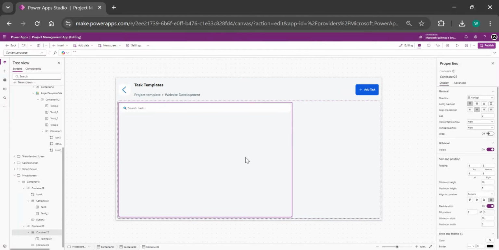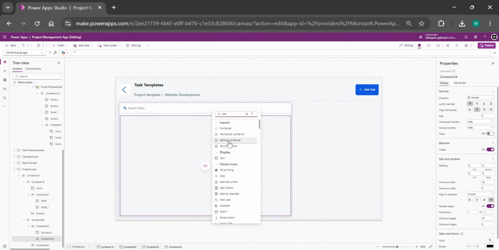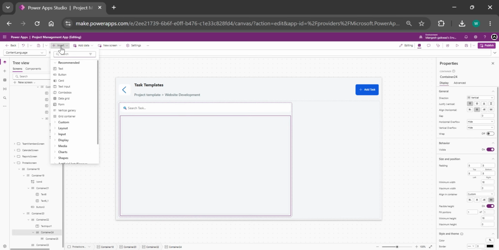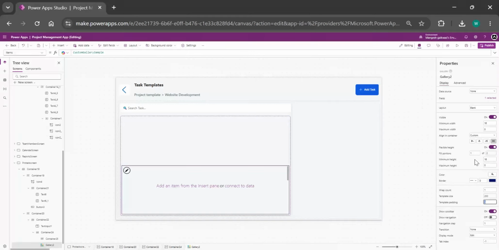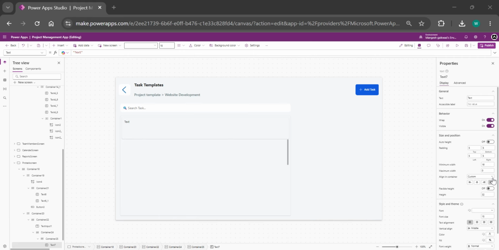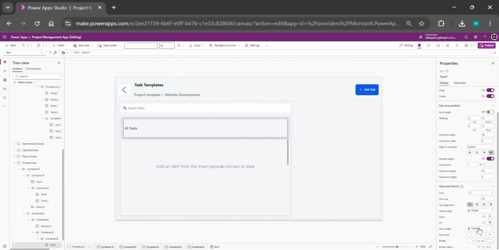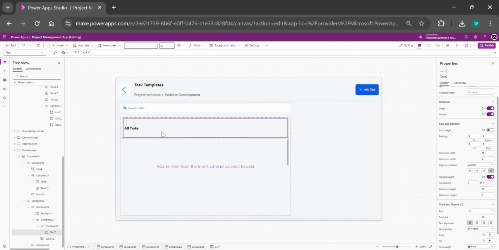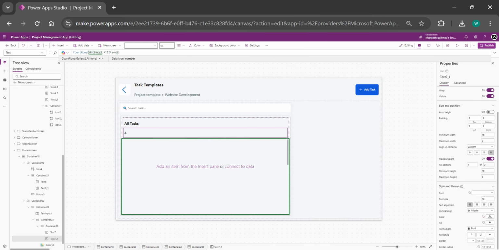Below that, add another vertical container for the task gallery. Add some spacing to the outer container. Now add another vertical container and inside it insert a vertical gallery. Set the gallery fill portion to 7. In the gallery header, add two text labels. Make them flexible and bold the headline. For the second label, change the text color to gray. Display the total number of tasks using count rows.